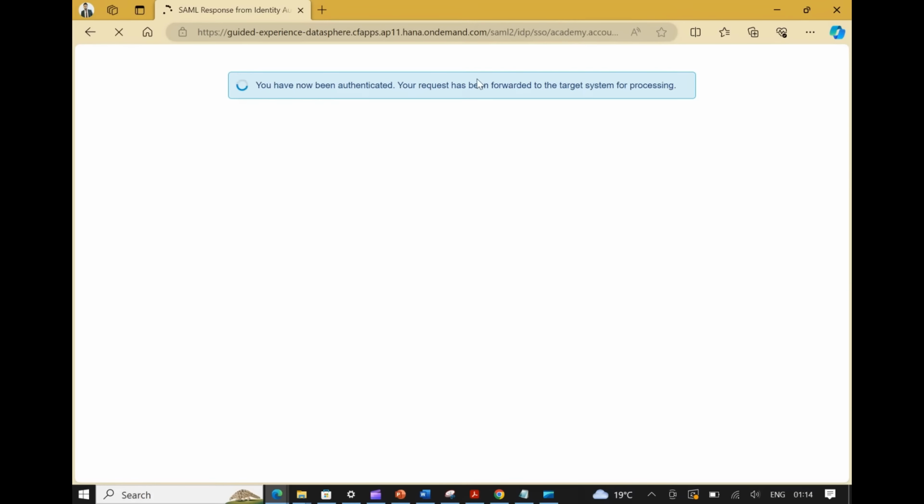So now, using the link that I have received in my email and the user name and password, I am logging into my SAP Datasphere trial account. So it is still loading. So let's wait for a few seconds.